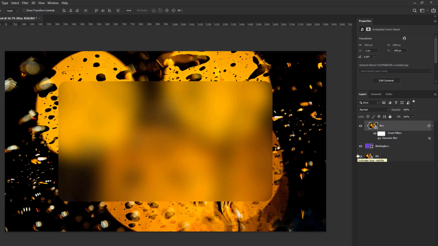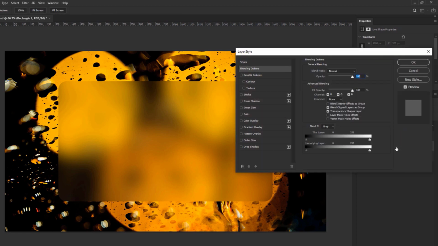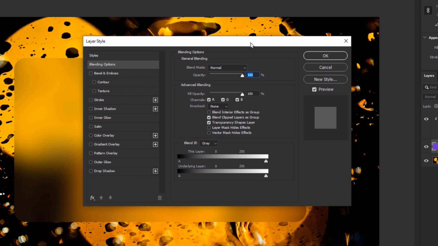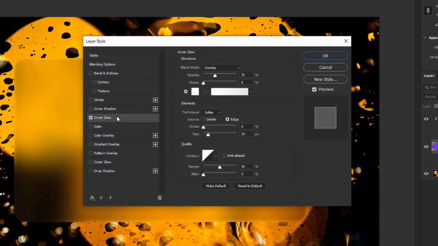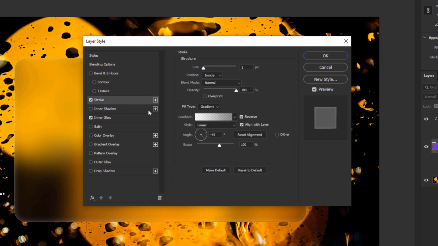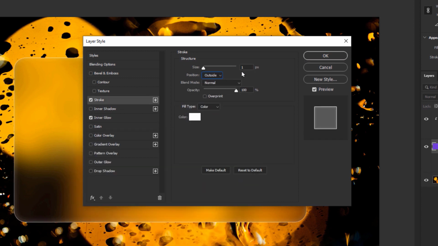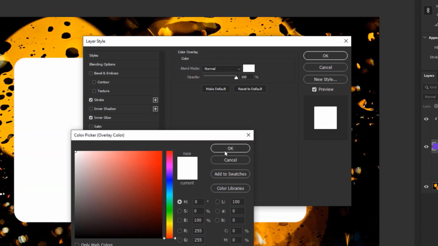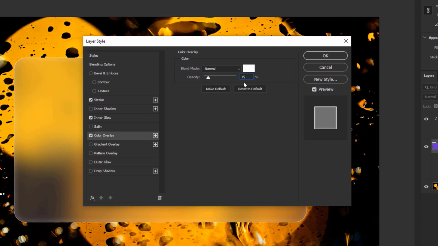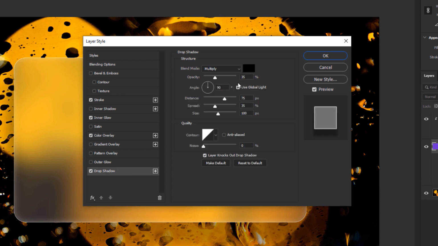Now let's add some effects to the shape. So, double-click on the shape layer to open blending options. Apply the same effects and settings as me. Feel free to pause the video anytime. You can surely make some adjustments if you like.